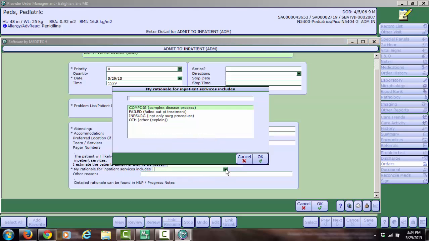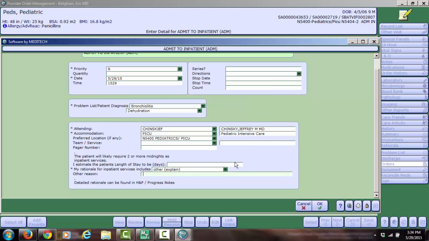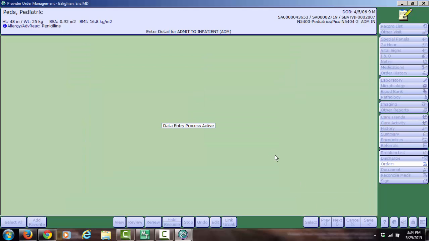My rationale for inpatient services, so this is asking why are you choosing an admission rather than an observation, so you can pick one of these. Inpatient only surgical procedure, failed outpatient treatment, complex disease process, or other. Failed outpatient treatment probably sounds reasonable. You can also hit other and say respiratory distress, concern for dehydration. I don't know. Okay. So all the stars are ordered, so I would hit OK.